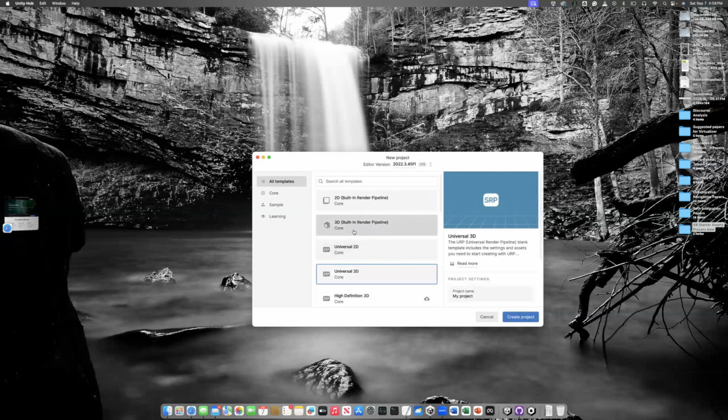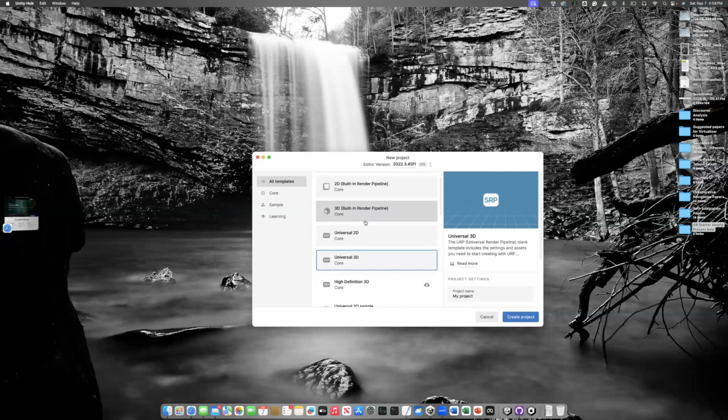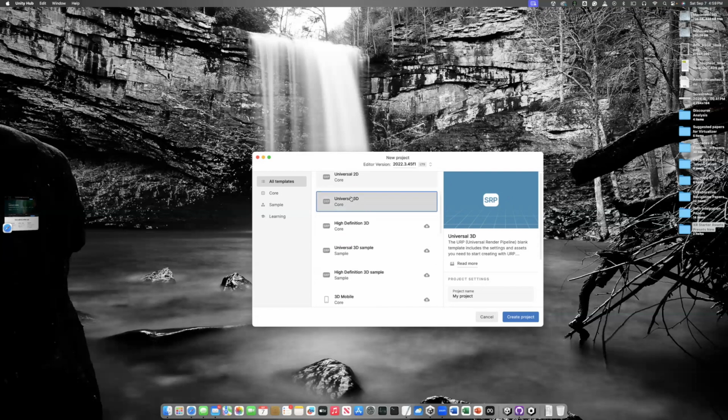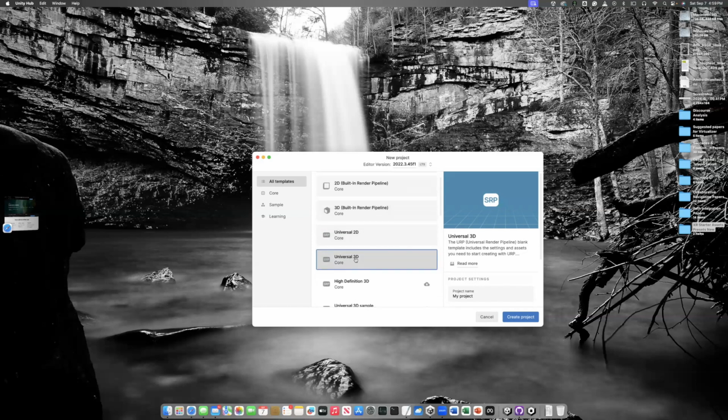Now, why are we not going to use the 3D built-in render pipeline? Because Unity is not going to support this pipeline in the future. The basic pipeline will be the 3D URP, and if you are going to make very high-end, graphics-intensive games, then you have to go for the High Definition 3D version. But we are not considering very graphics-intensive games, so we are going to use the Universal 3D rendering pipeline.